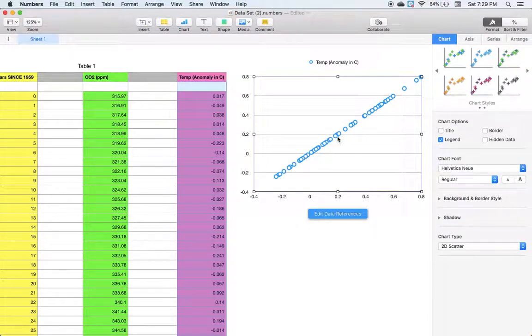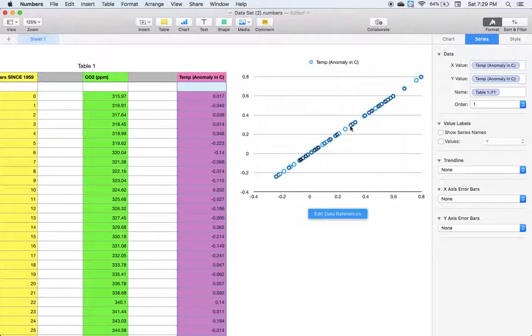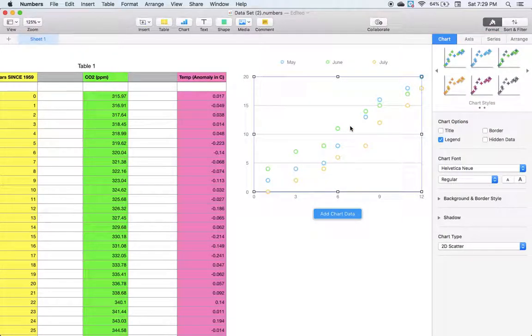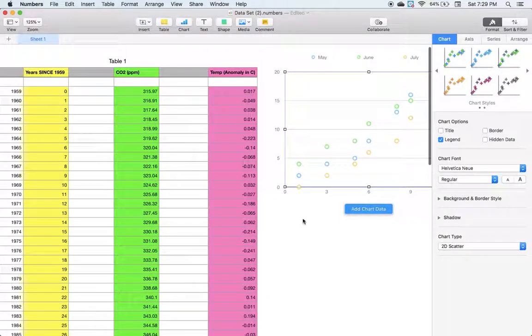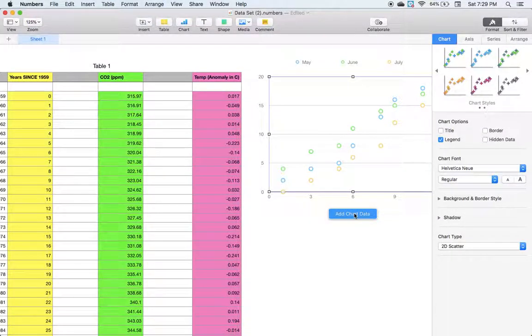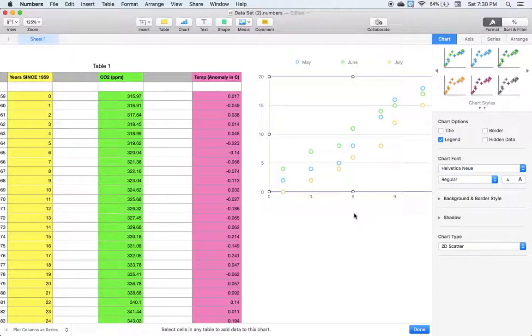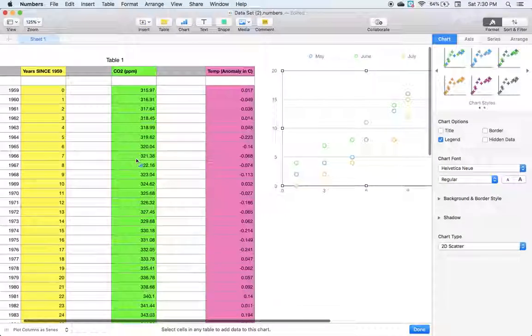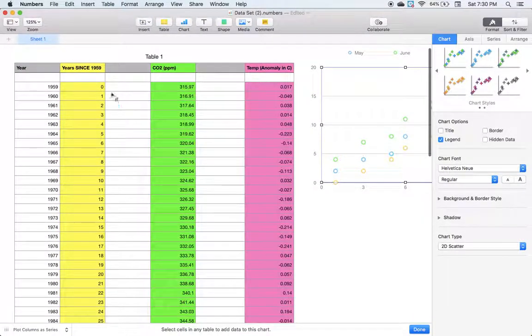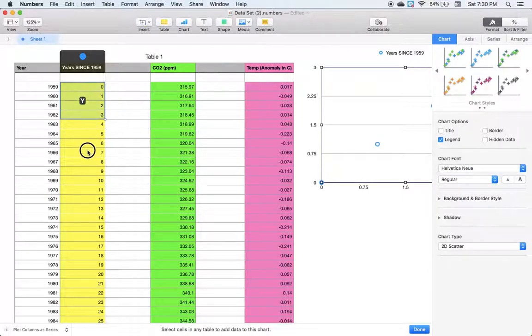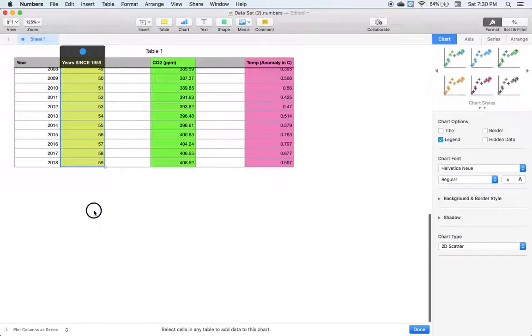Take a look, our chart is trying to graph our data automatically. However, this is not exactly what we want. So I'm going to click the points and delete. This is going to refresh the chart. All right, what we're going to do now is add chart data. It appears that nothing happened. However, our box went away and it's telling me to select cells in any table to add data to this chart. I'm going to do my X value first, which is years. I'm going to use click, hold, and drag. Click on 0, hold down, and drag all the way to the very last year, and let go.